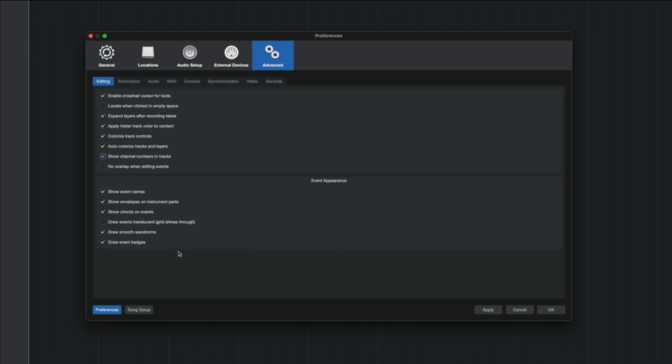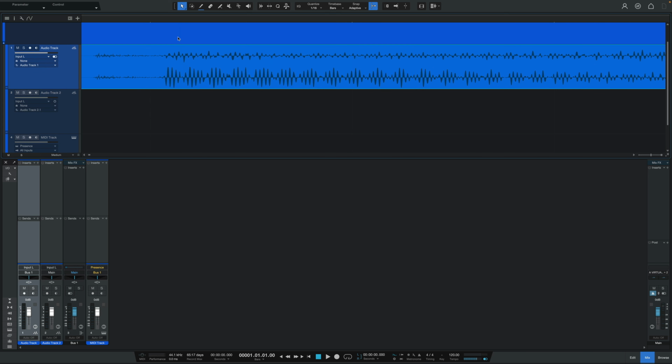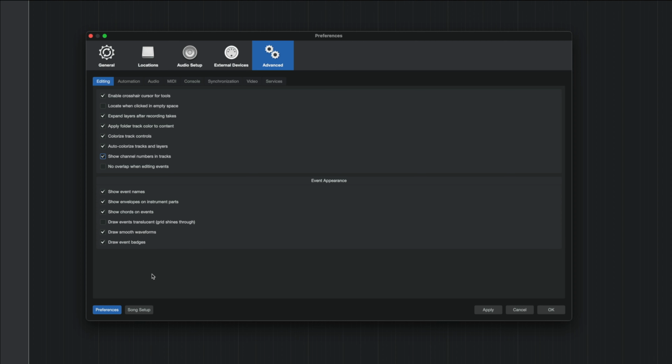Towards the bottom here, the only option that I would change is the Draw Smooth Waveforms. I can't remember if this one is turned on or off by default, but this will make it so that when you are zooming into your audio to make surgical details, the waveforms retain a smooth visual render, which can help with the editing itself. The one thing to note here though is that this does use your computer's graphics card, so if you're experiencing issues, then maybe consider turning this off.